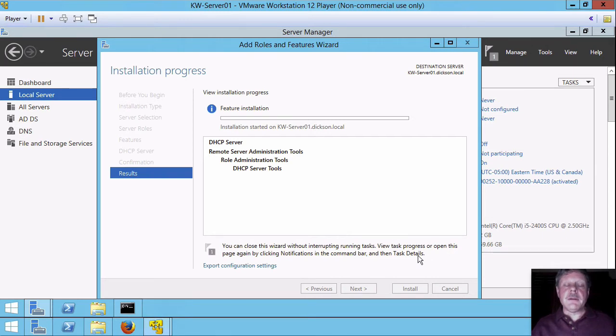Now, one of the things I did not do is hit the checkbox that allows me to restart the server once the service is installed. I happen to know from experience with this particular role that a restart is not required. The installation is mostly complete. So we'll hang on here for a second until the wizard finishes, and then we'll be able to carry on and actually configure the role once that's done.